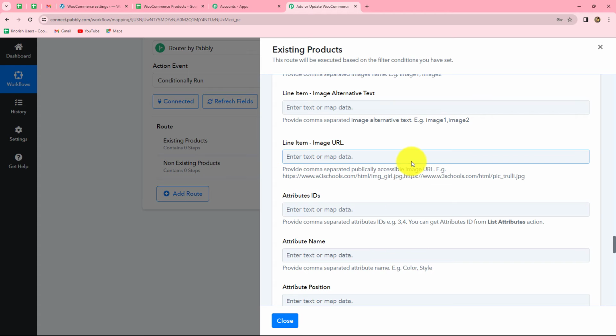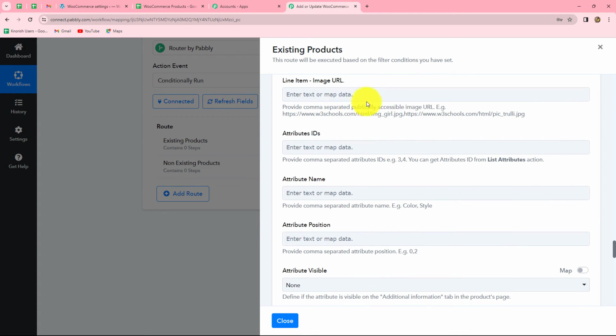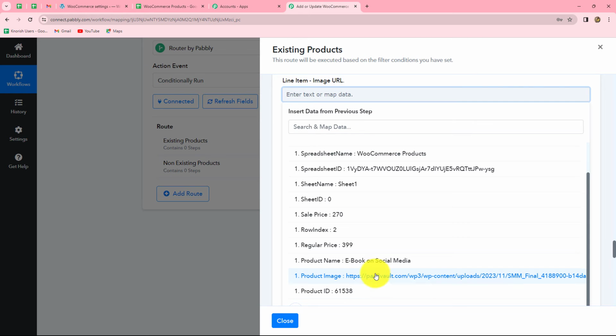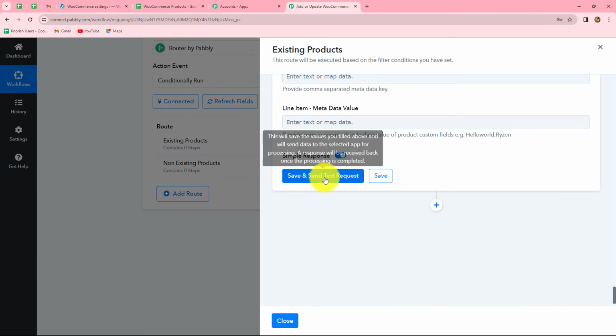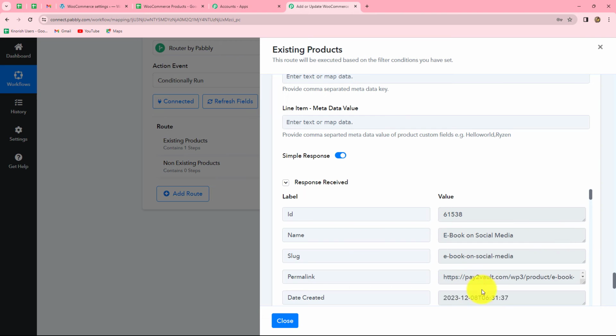And at last, we will map the image URL. So we have also received the image URL, the image link of the product. We will simply map that also. This is the image link. Done. And here are all the details. Let's click on save and send test request. And we have received the response.